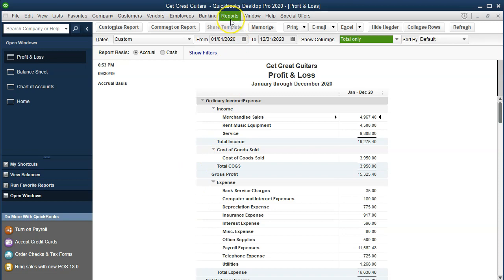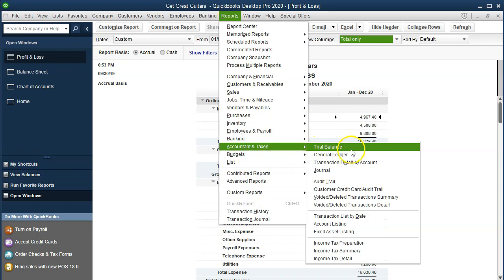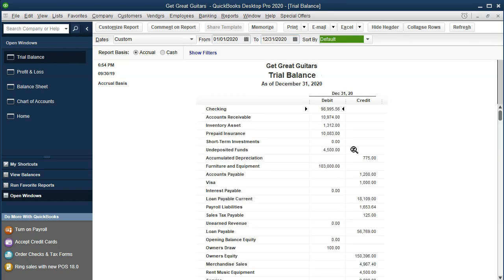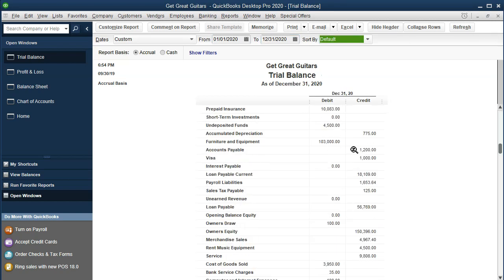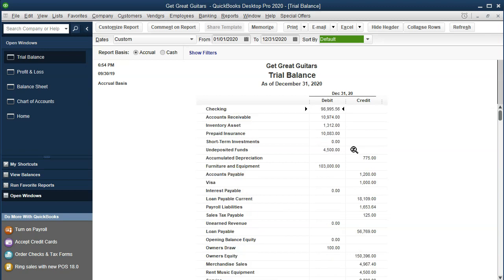Finally, we'll open up our trial balance, which is under the reports dropdown, accounting and taxes, and the trial balance. Changing the dates up top once again from 01/01/20 to 12/31/20. That's January through December 2020. This gives us our list of accounts, which is similar to our chart of accounts because it gives us our listing of accounts and the account balances, but they're going to be in the format of debits and credits, basically removing the subtotals, having the balance sheet and income statement in the same place.